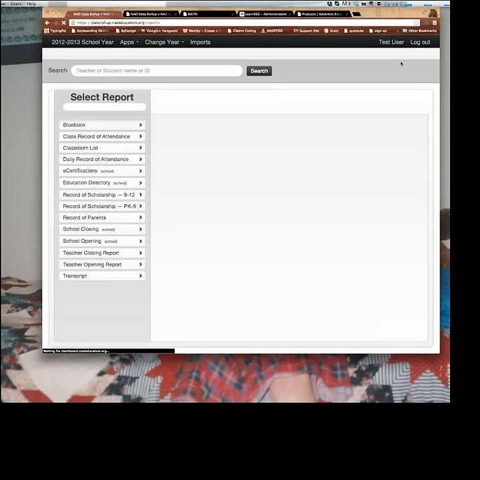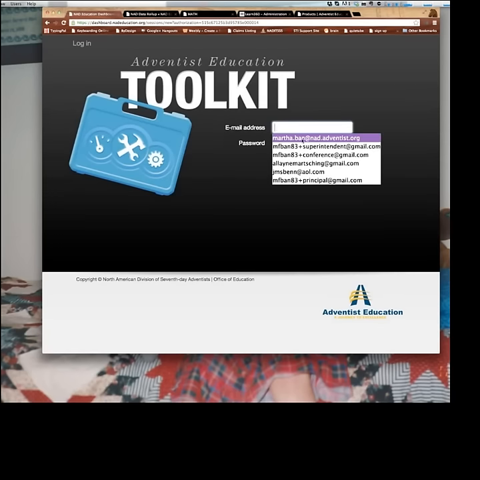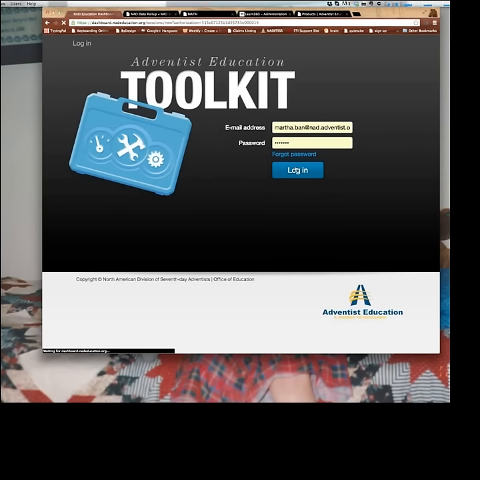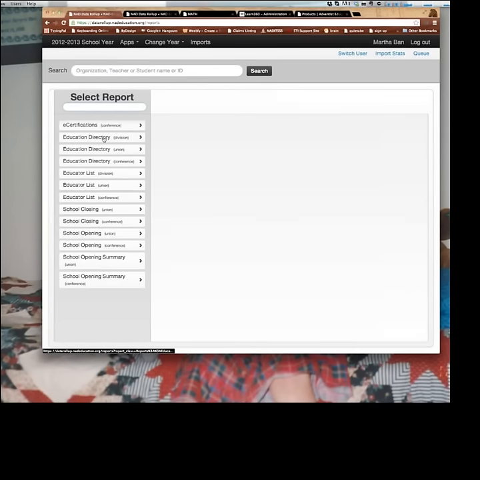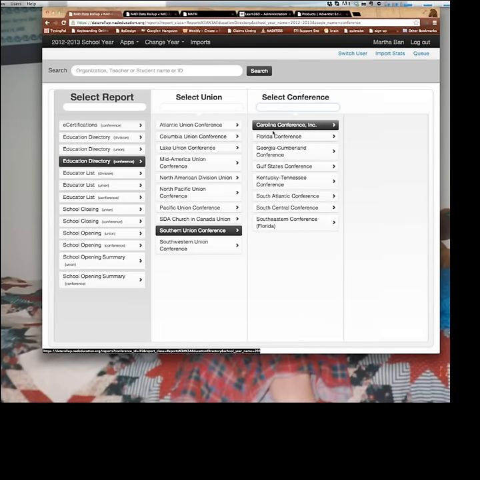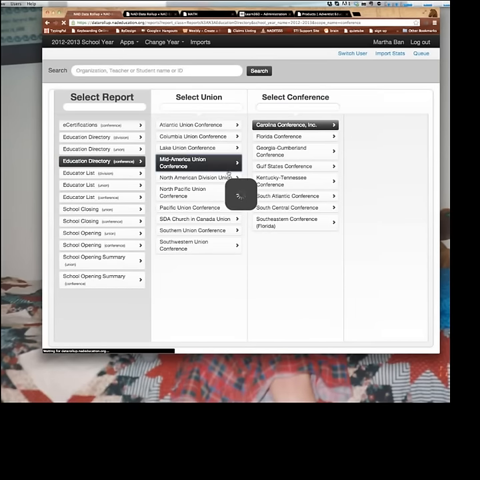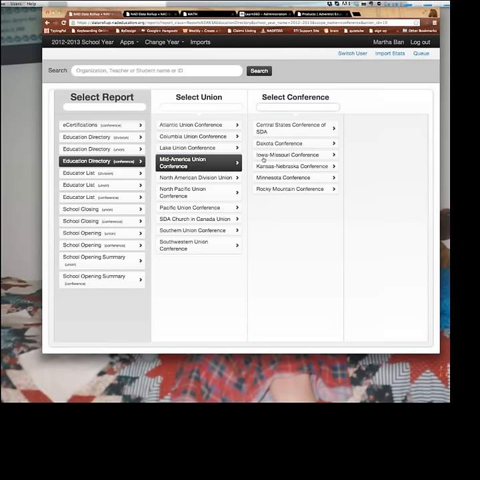I promised I would stay on my own account, and then I didn't listen to my own advice. Let's just go here quickly. And I think some of you have already seen how cool this can be, but we'll take the conference level, and I'm going to choose, we'll say, Carolina Conference. Well, actually, let's go to a different one. Let's go to Mid-America, and we'll go to Kansas, Nebraska.